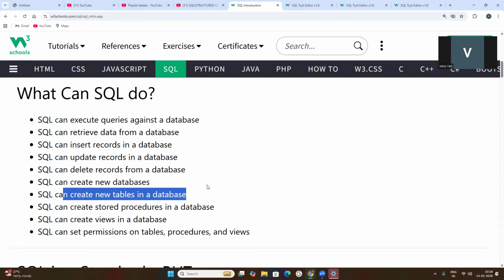A table is data formed in the form of columns and rows. So a table may have many columns and many rows, and many tables may be in one database. Even if there is only one table, that is also a database. At least one database may have one table. So we can create new tables in a database.